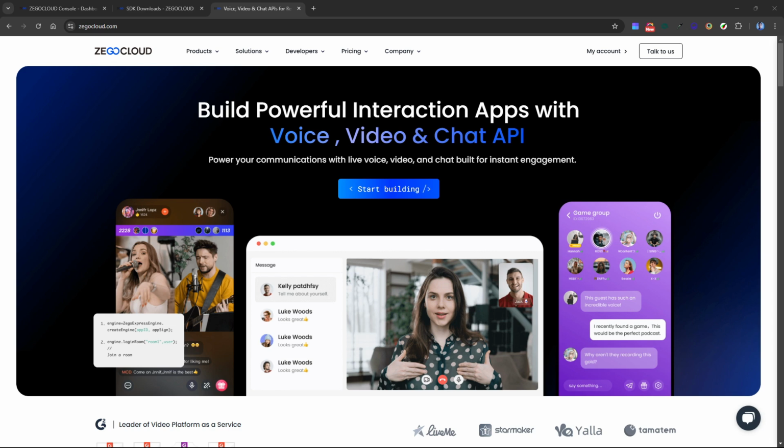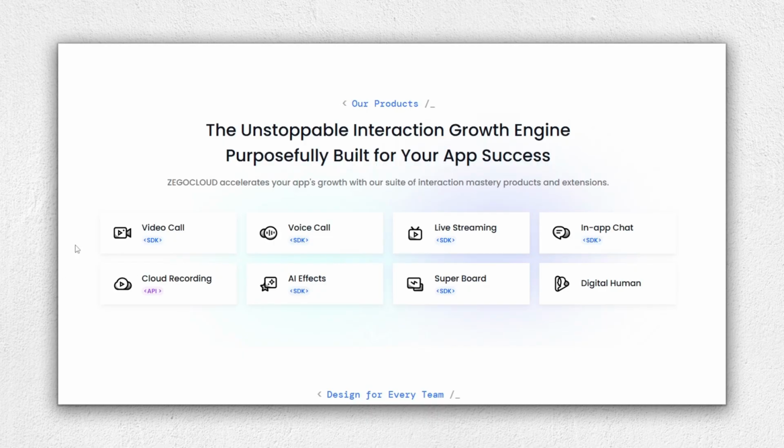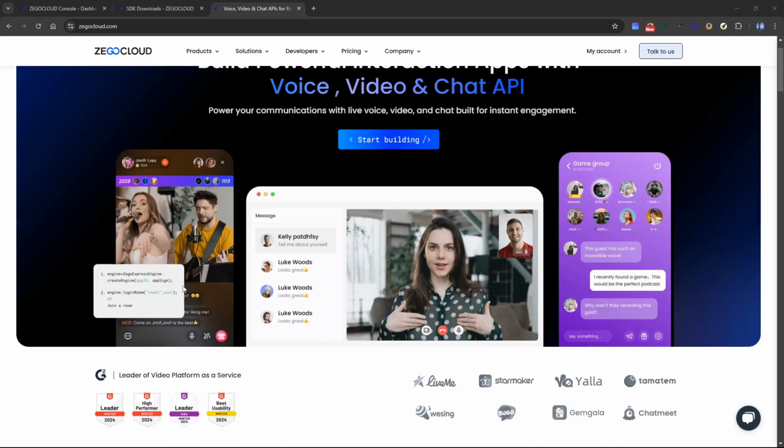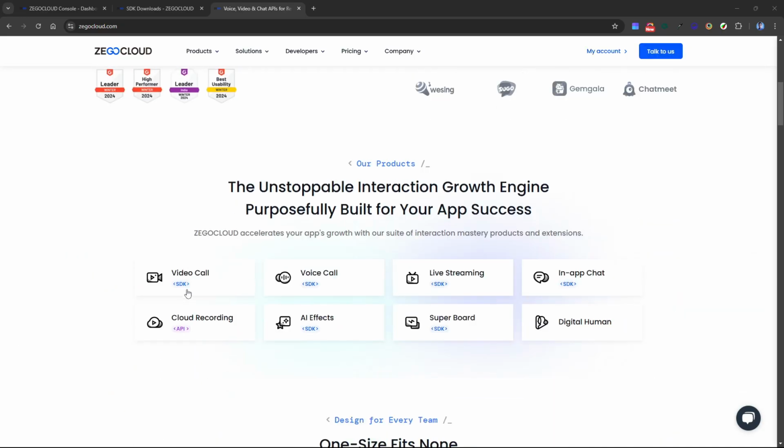And if you don't know about ZEGOCLOUD, ZEGOCLOUD is a popular communication service provider which is used to integrate real-time communication features into your platform. So they provide a powerful SDK and APIs to use to build features like video call, voice call, live streaming, in-app chat, video conferencing, and more into your application. And if you're a developer, you can integrate these features into your app easily.